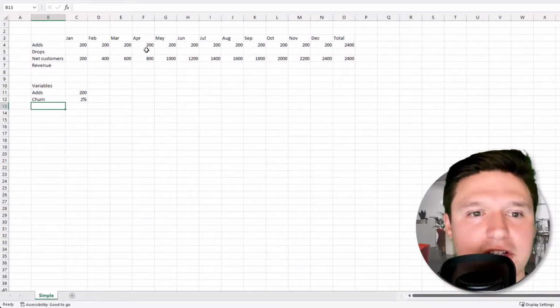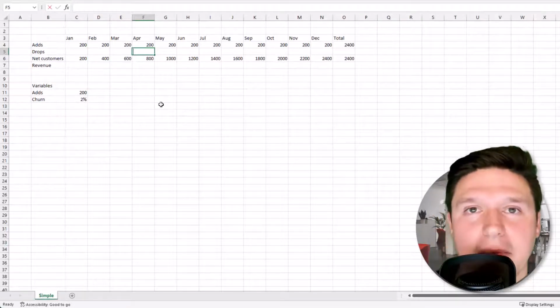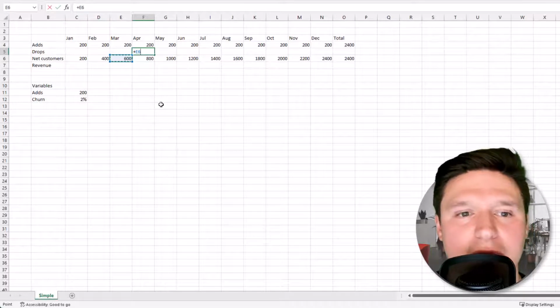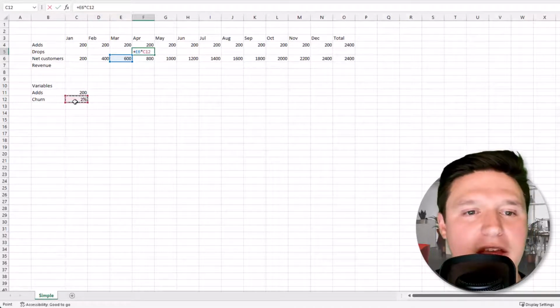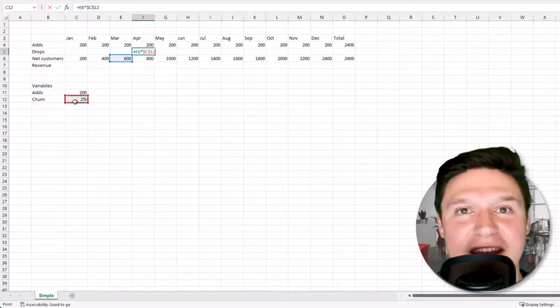So to calculate churn, I'm going to jump up to April, because that's the first month that customers can leave. And I'm gonna take the net customers from the previous month and multiply them by that 2% churn rate and press F4 to lock that churn rate into place and then press enter.